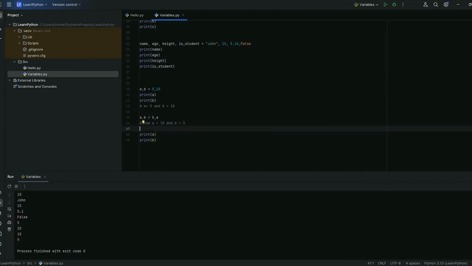So, in this session, we learned that variables are essential for storing and using data in our programs. Python supports multiple data types including strings, integers, floats, and booleans. And variables of different types can be declared in a single line in Python. In the next session, we'll explore operators and how to perform calculations with variables.